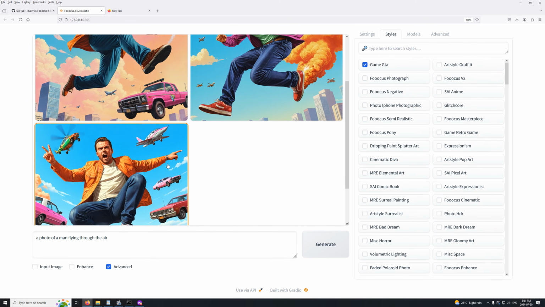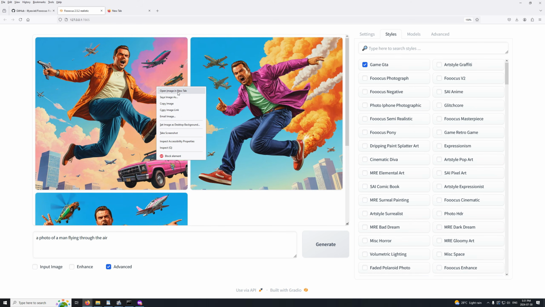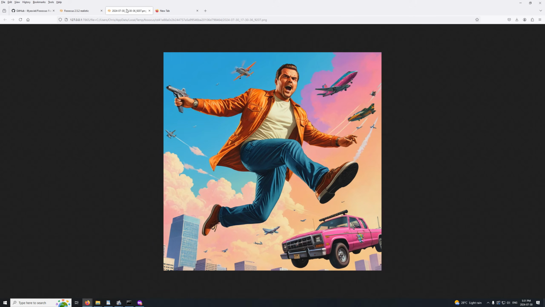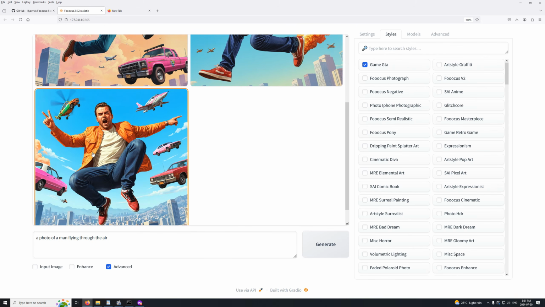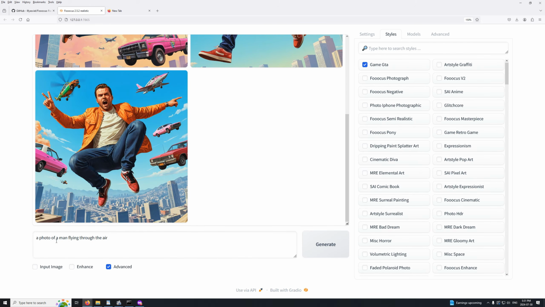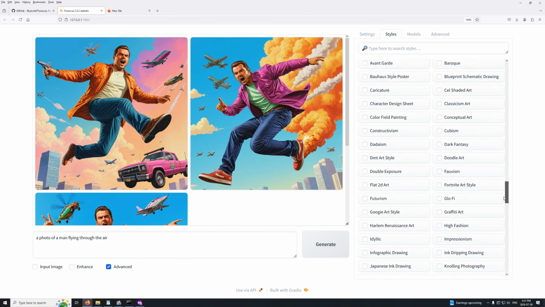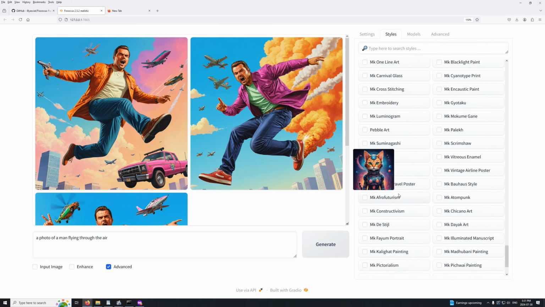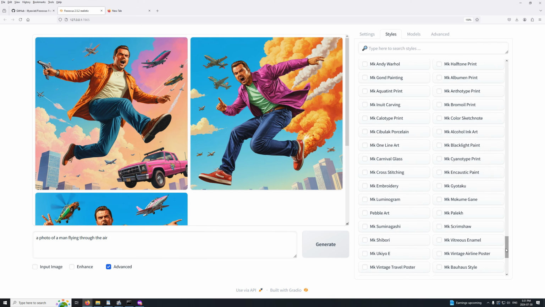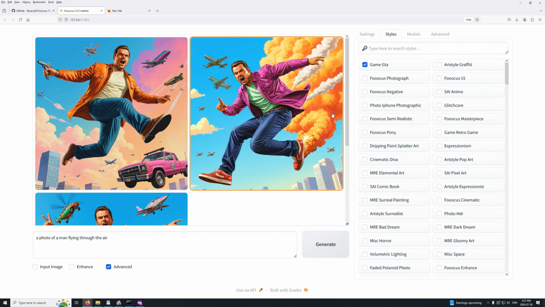Now this is what I'm talking about. This looks so cool. This actually looks like Michael from Grand Theft Auto 5. And this actually just looks like a cool Grand Theft Auto cover art that you could just play around with. And all we typed in was a photo of a man flying through the air. Honestly, just playing around with all these settings is fun in itself. There are just so many of them that it's impossible to go through all of them. And they're constantly adding new ones with every single update to Fooocus, which is really, really cool. But yeah, that's what styles are.